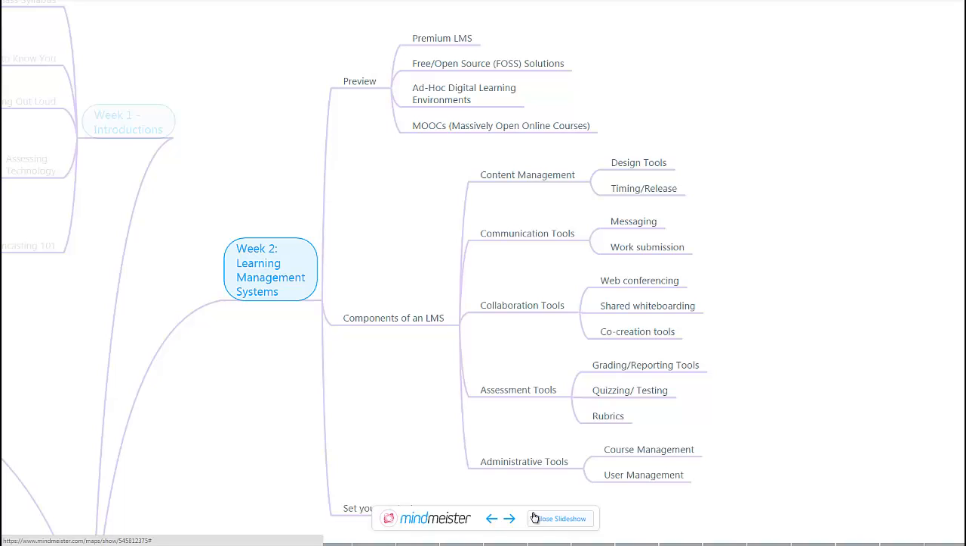Looking at the week, we're going to begin today by previewing what these LMS environments are. We're going to discuss a little bit about the components of learning management systems. And then we're going to turn you loose in an exploration of learning management systems that you will then leverage so that you can employ it as part of your own use case scenario.